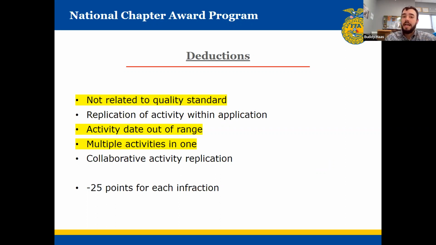The second thing that we're asking you to do as judges is to flag activities for potential deductions. The deductions that are allowable, created by the National FFA for the National Chapter Award Program, are the following 5: not related to the quality standard, a replication of the activity within the application, activity date out of range, multiple activities in one, and collaborative activity replication. For each deduction that is present, it's 25 points off the total score of that application.